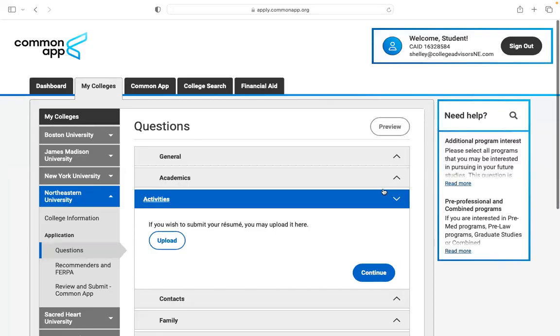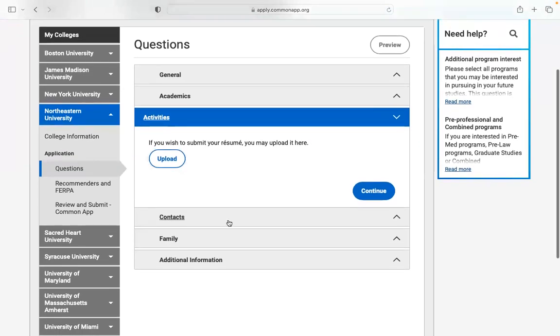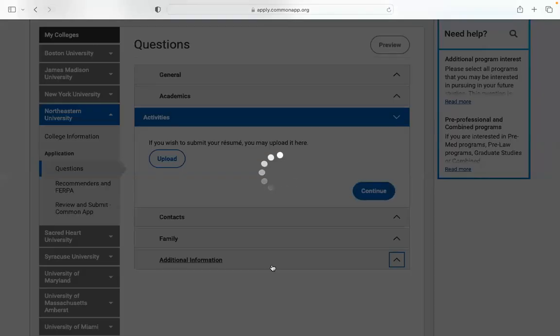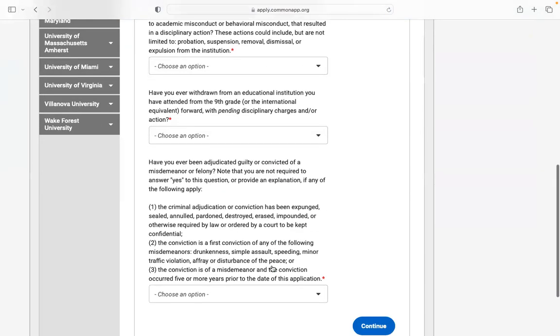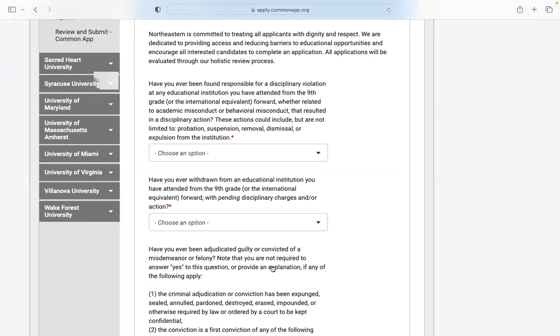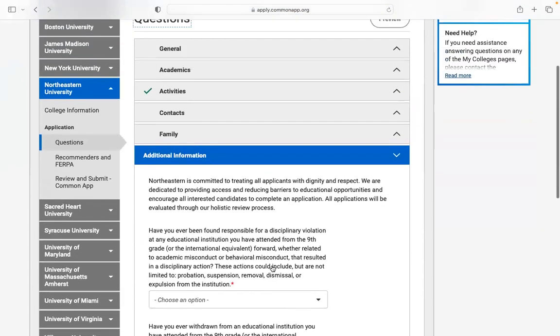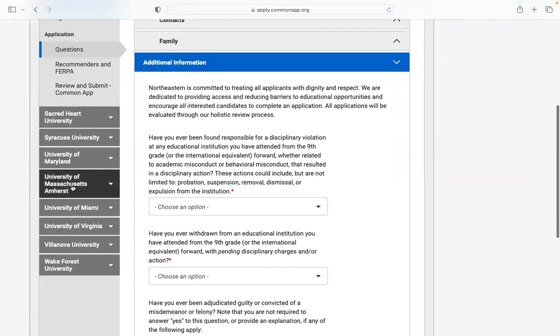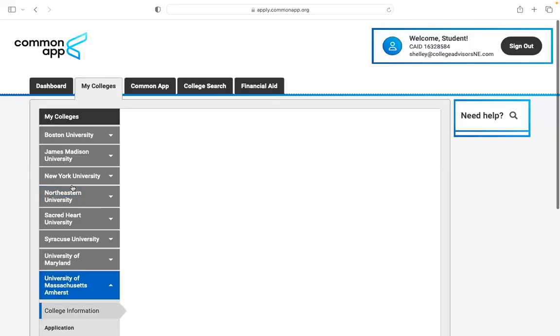Northeastern has, or typically has, no supplemental essays. So you will want to upload a resume. It says optional, but I would tell you, you should do it. In the additional information section, some colleges hide essay prompts. They do not. There will be no essay for Northeastern. Okay, so you can start going through your different colleges.